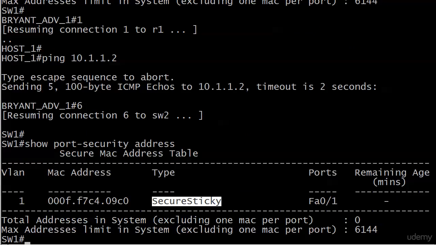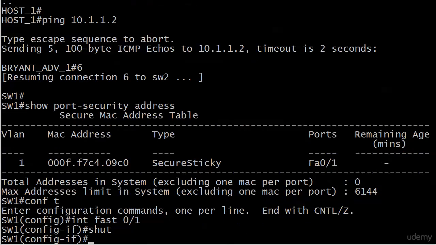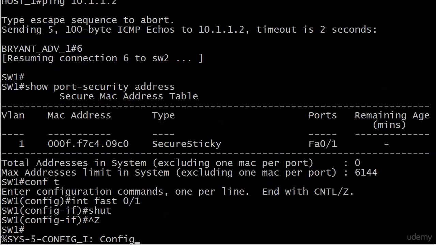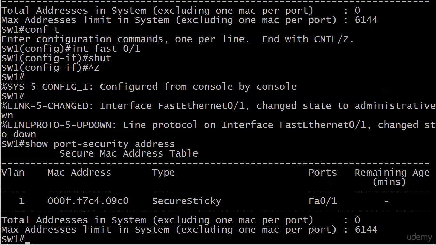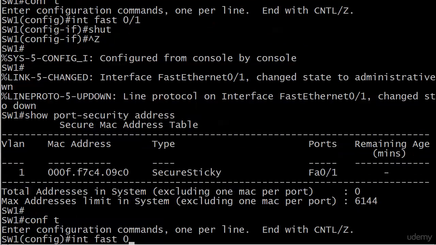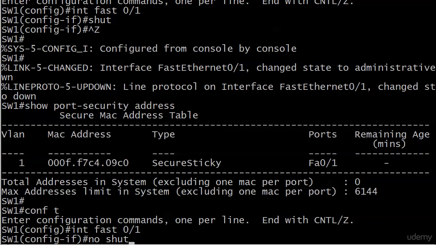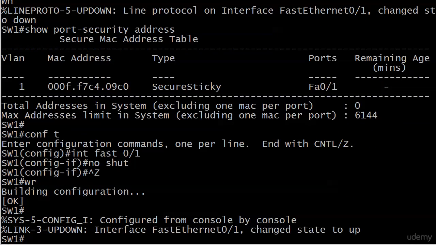And now if I shut that port down, and we'll wait for it to finish cooking this time. There we go. If we do a show port security address, notice the dynamically learned address is still in the table. And if I reload the switch right now, exact same thing. So pretty good stuff there. Let's go ahead and reopen that port while I'm going to look at another command here.